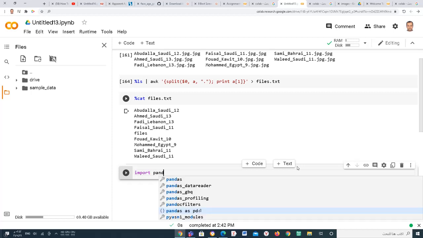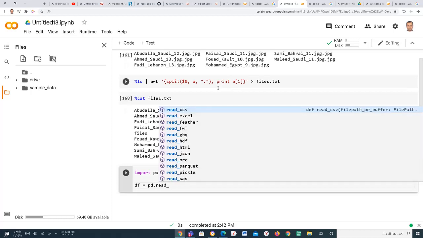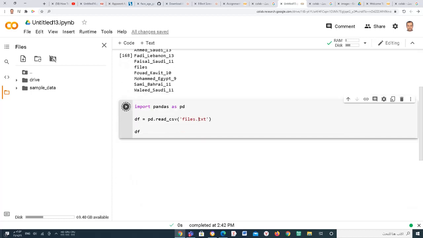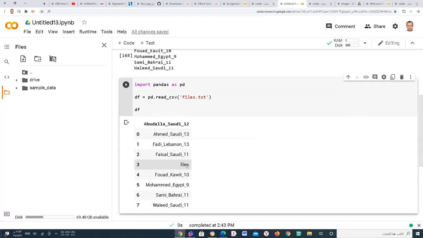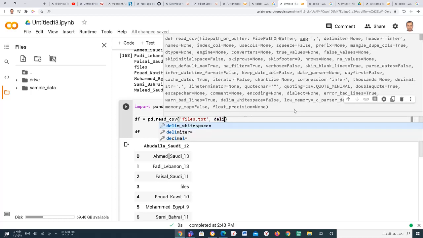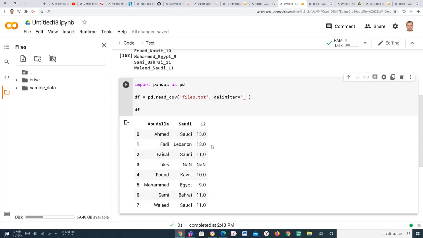Import pandas, then create a data frame by pd.read_csv, then you pass the file here and say df. See here, by this we are ready now, and we display. I think we don't need this one. Oh, okay. We need to ask pandas to define the delimiter or the splitter, which in this case is underscore. Okay, now we are ready. Now we have the data frame separated with 3 columns.